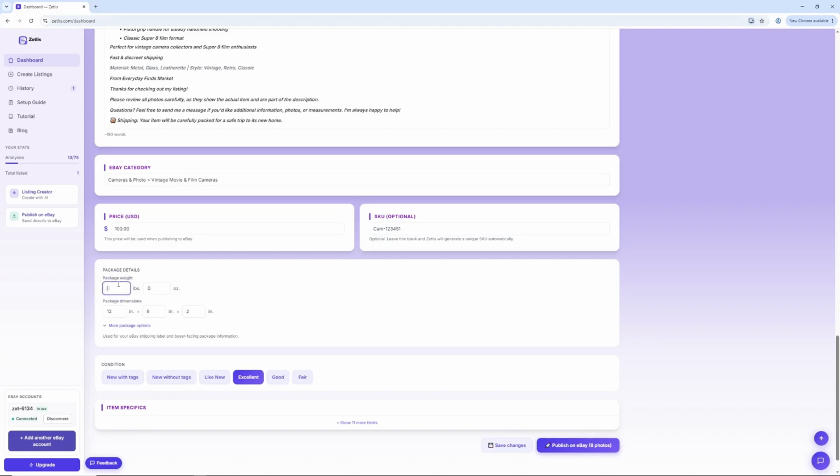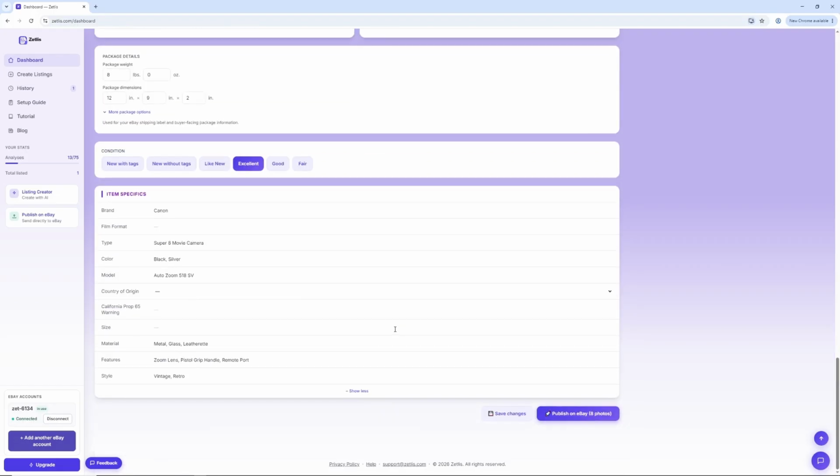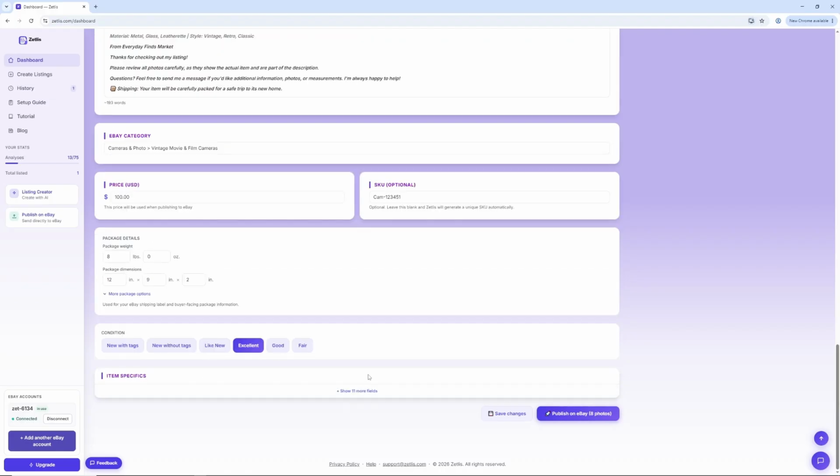Next are the package details. Even if you've entered default package information in your seller profile, you can change it here for this specific product. You can also review the item's condition again. And here we have the item specifics that will be sent to eBay. Zetlis has already filled in some of these fields based on its analysis of the product. You can review them, edit them, or add additional information before publishing.